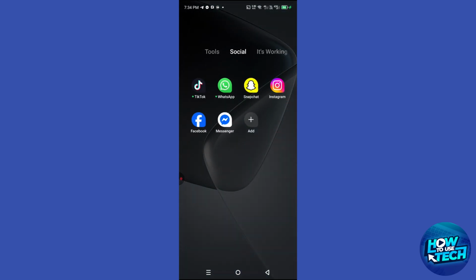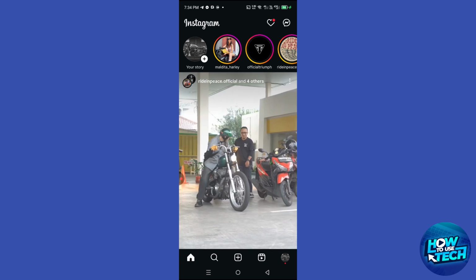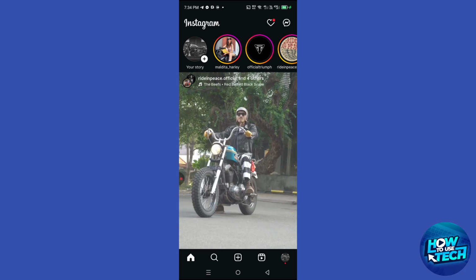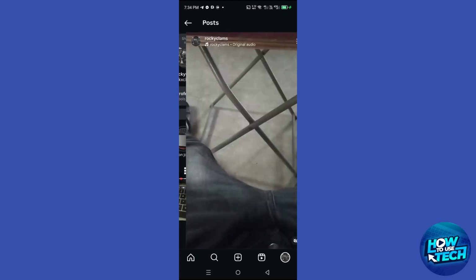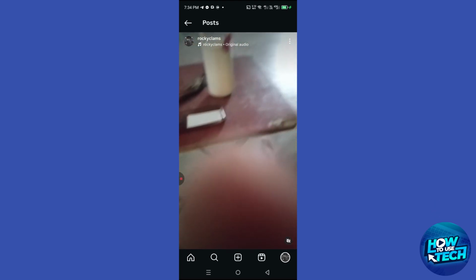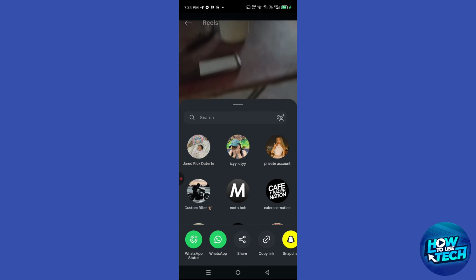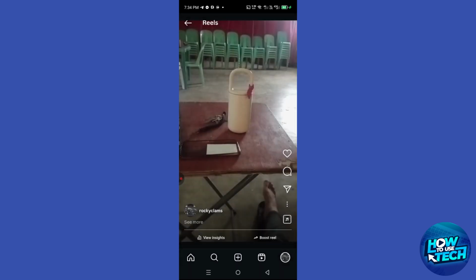Open Instagram on your phone and locate the video you want to save. If it is your own video, tap your profile icon at the bottom right. Open the post or reel you want to save. Tap the arrow or share icon, then select the download icon if available. The video will be saved directly to your phone's gallery.